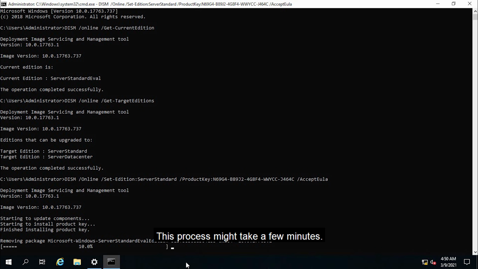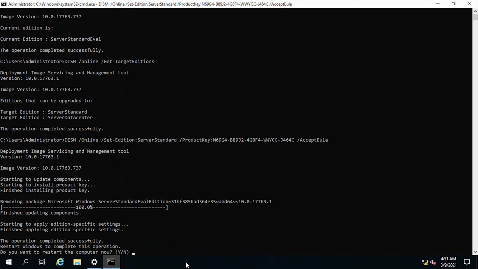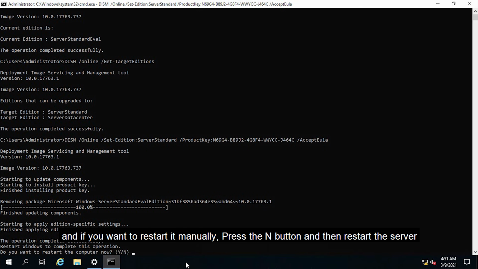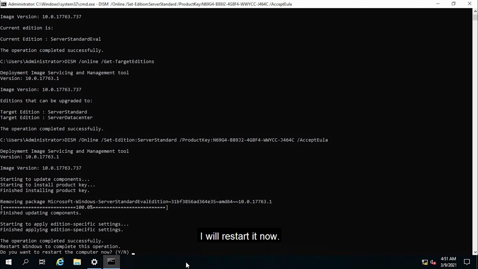This process might take a few minutes. Now it has finished updating the components. The Windows needs to be restarted. If you want to restart the server, press the Y button from the keyboard. And if you want to restart it manually, press the N button and then restart the server. I will restart it now.